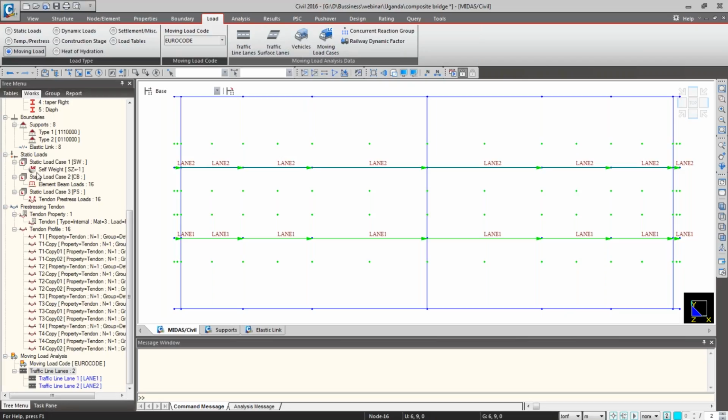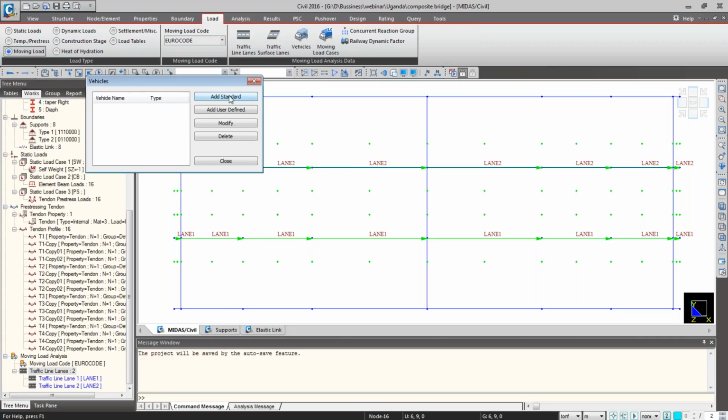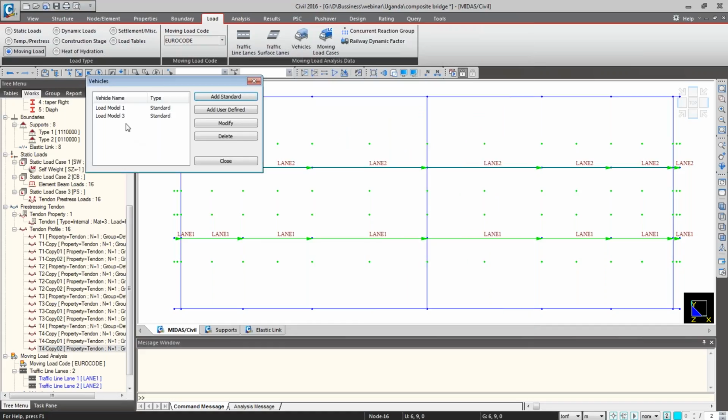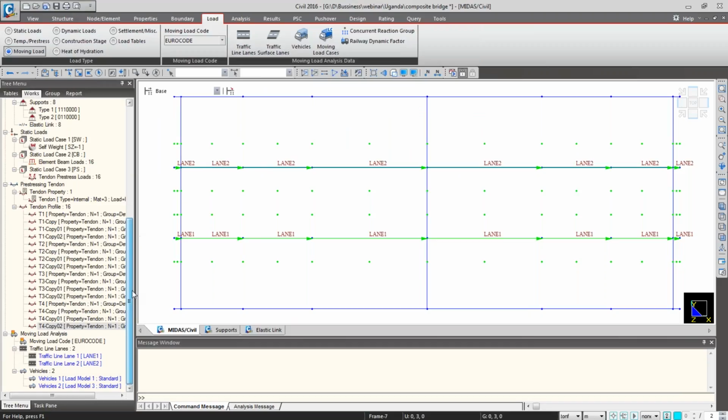Select the vehicle. This is the vehicle database, add standard vehicle. So the load model 1 and then load model 3, suppose click 2 vehicles, and then it's defined but the function is not completed. That's why the moving load analysis is showing in blue color. Go to moving load cases.